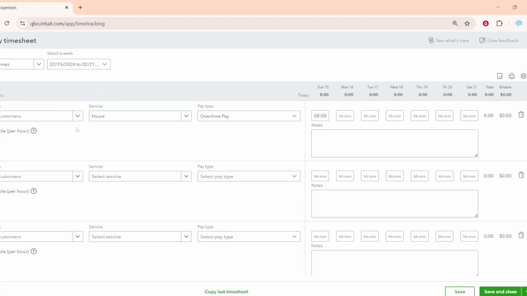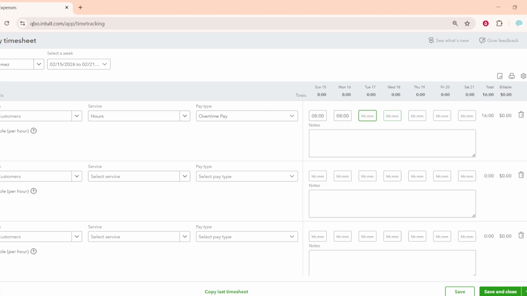Now enter the hours worked for each day in the appropriate fields. If your firm uses customers, projects, or service items, you may see columns to assign time to a specific job or task. If there's a billable checkbox, use it only when those hours will be invoiced to a client. Consistency here makes reporting and billing far smoother later.